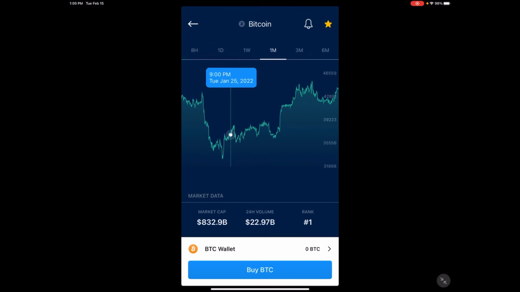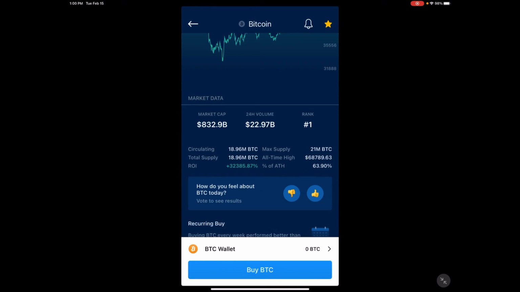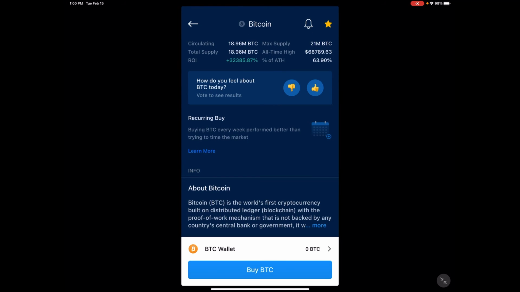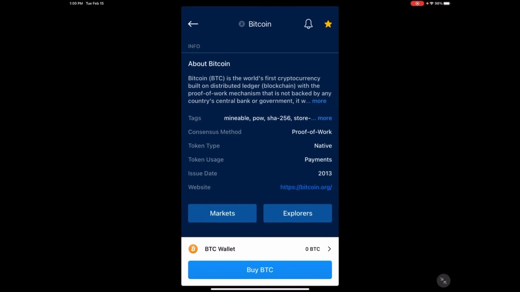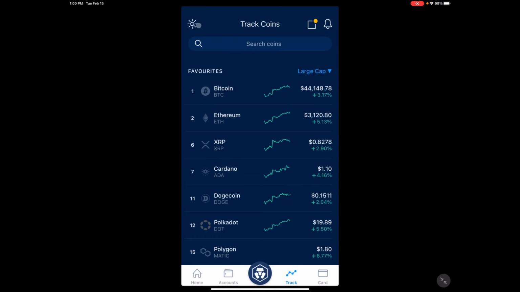If you want to look for a certain date, you kind of drag and hold, and you can find out, there you go. Scrolling down, you got more information about the cryptocurrency. How you feeling about it today? Feeling good about it? You set up a reoccurring buy, more information. You hit back, takes you right back to the track page. So you can do that on any one of them if you want to get more information about them.